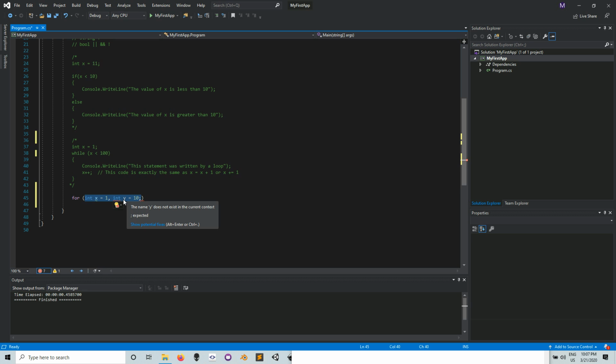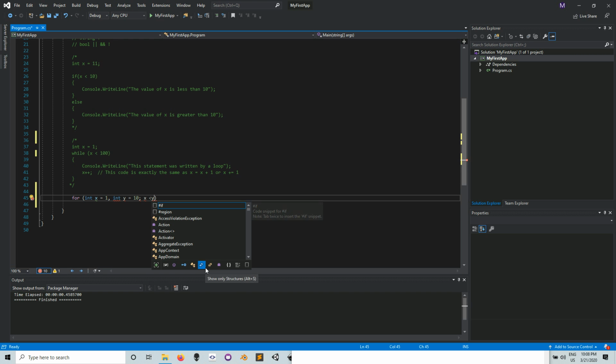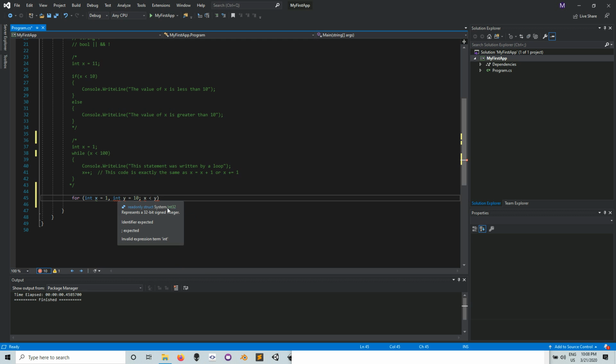Why am I having errors here? The name y does not exist. I'm just trying to see why it's underlining it in red. Okay, I think it's because we haven't finished supplying the loop. Let's put the Boolean expression: x is less than y. So we initialize x here and assign the value to x, we initialize y and assign the value to y, and then we use a semicolon here, and in our after statement we'll say x plus plus.